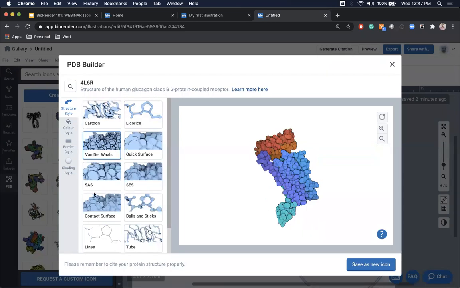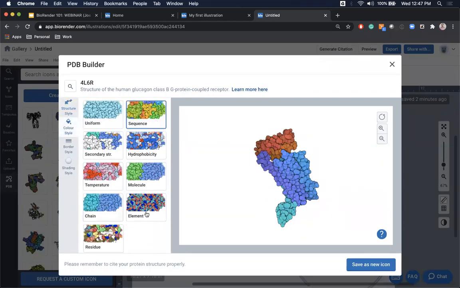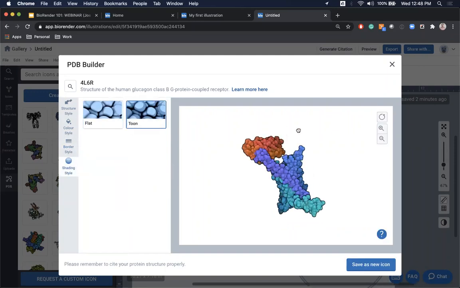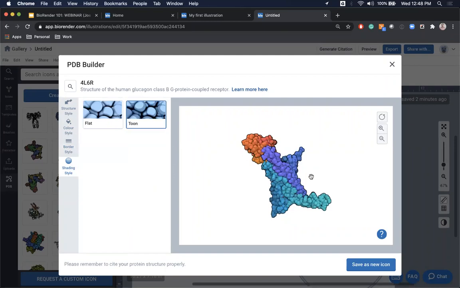So again, I highly recommend you come in and play with some of these features. You can, of course, then change the color based on things like sequence, hydrophobicity, or if you just want a uniform color, you can do that as well. You can change the border style. I'm a big fan of doing a thick border with a toon style shading. I think it looks relatively sharp. Then once you have this oriented exactly how you want it, you can save it.